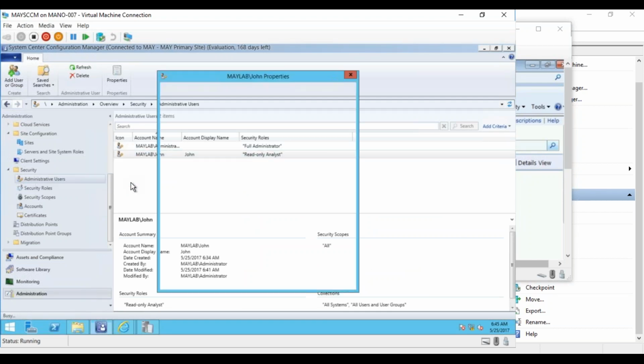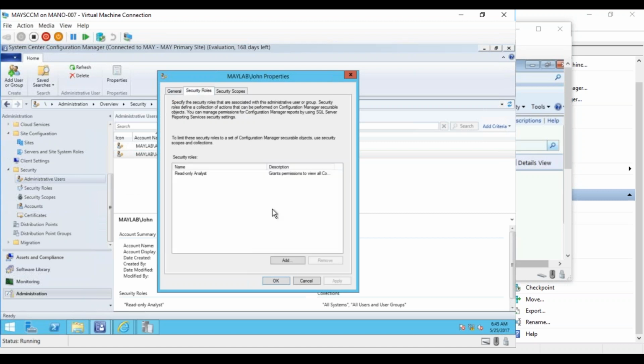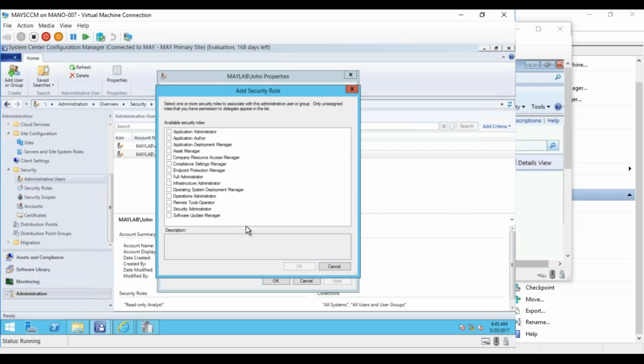So here, you can add him into one more security role, right? You can add one more security role to him, and that depends. If you want him to have console access, even now he has console access. Even now, John read-only list doesn't mean that he has only access to view reports. He can also access the console, but then he can view everything. Like he can see the collections, he can see the boundaries, everything, but he cannot create collections or create boundaries.